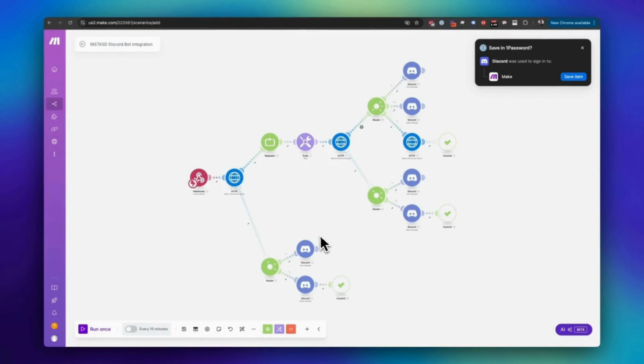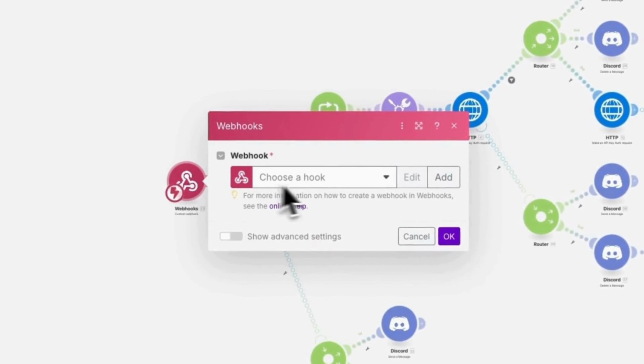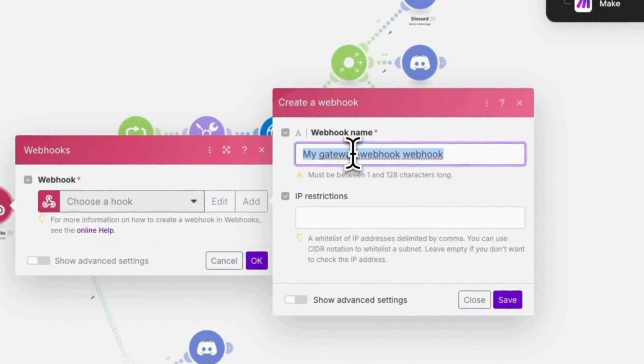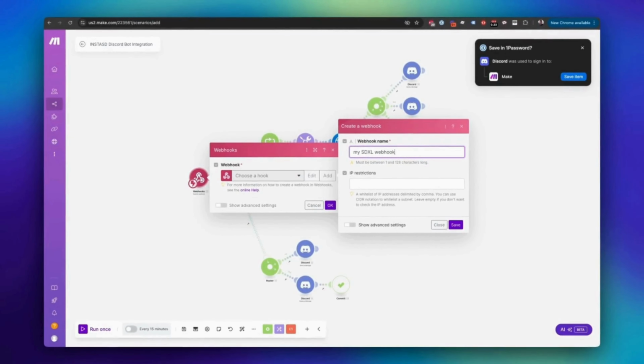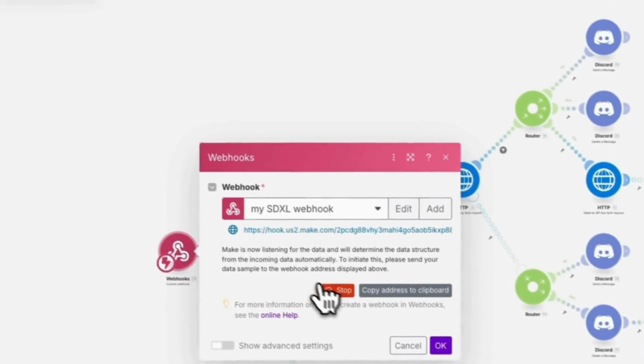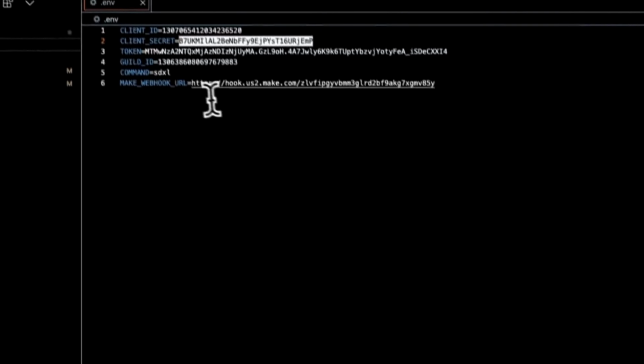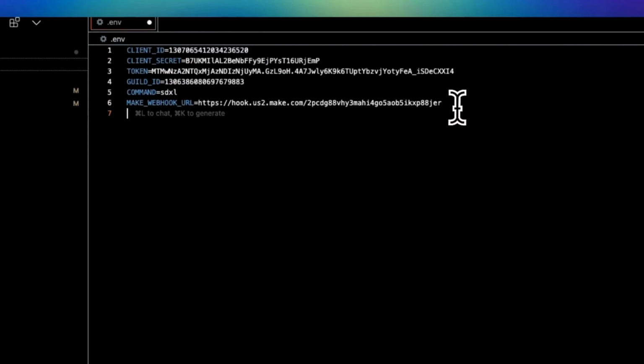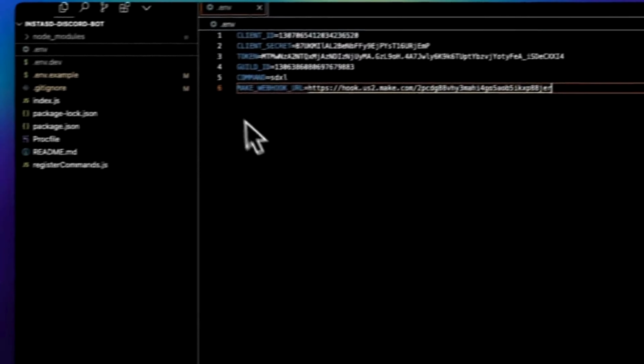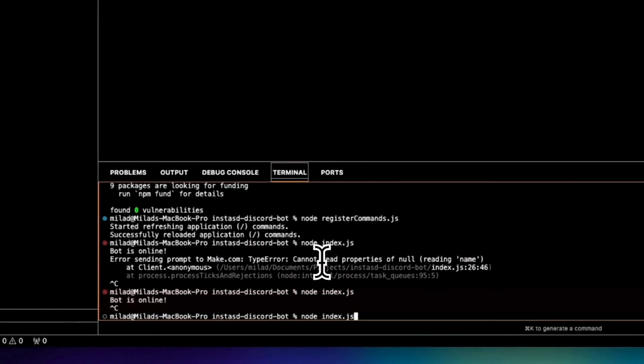Okay, now that we have all that set up, let's connect our webhook to our bot so we can send the messages from Discord to here and generate the image. Go click on this, click on Add. This will give you a webhook. Copy this and put it in your environment variables. You'll need to refresh your bot.